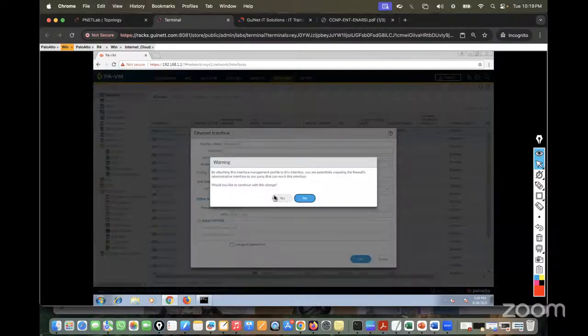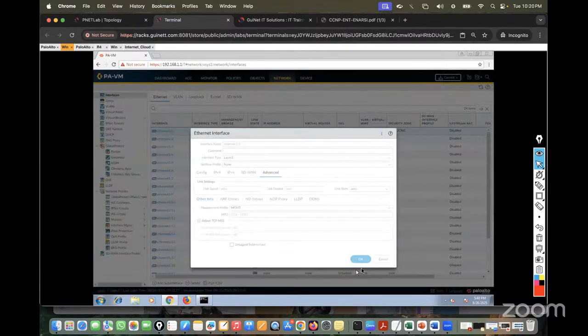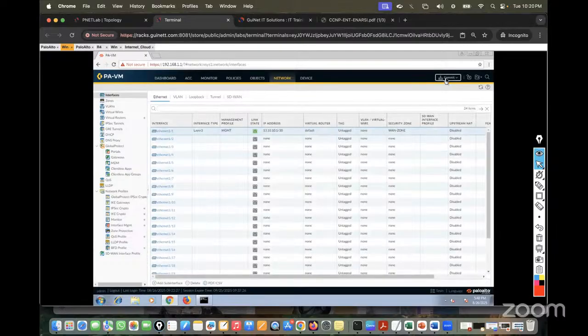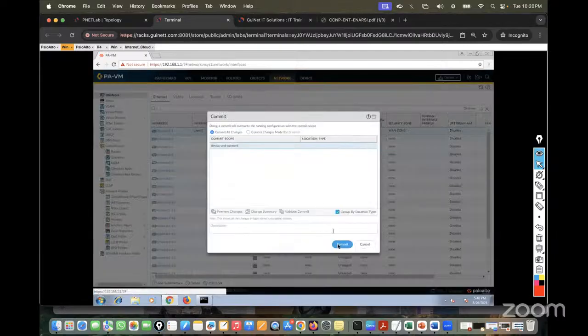And this is giving a warning. It is saying that by attaching the interface management profile on the interface, you are potentially exposing this firewall's administrative interface to any party that can reach this interface. So this is a security warning. The best practice is that you should not expose your WAN interface for any management services. It's highly recommended. But we are in the lab, so we can do that. Nobody's going to ask us questions. So I can commit. After commit, we'll see what is going to happen.